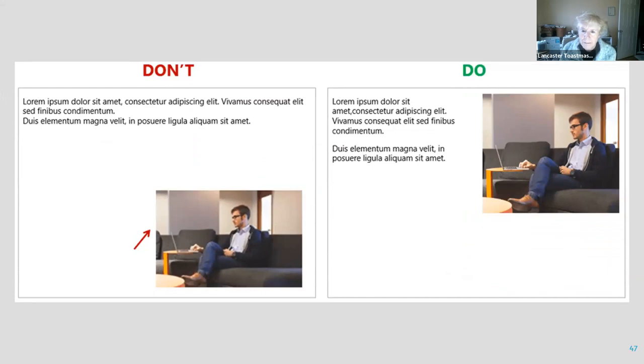Now, even then you might be saying, well, these aren't the best examples. You're right. But if you're going to do it, why the right and not the left? What's different? The "don't" has an arrow pointing to the image, to the picture, and it's not necessary. I put that on there to show you that's the problem area. All right, so what is the problem with the image?